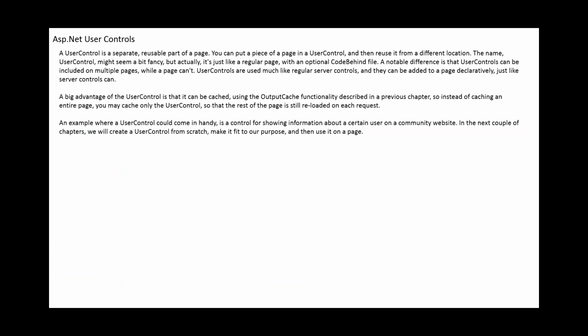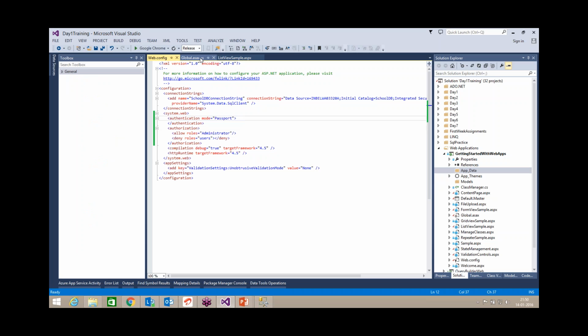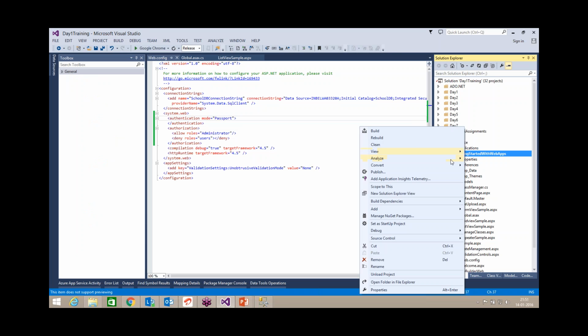These user controls are very common in ASP.NET. A user control is, code wise, nothing but an ASPX page, but the extension will be ASCX. CX means controls.